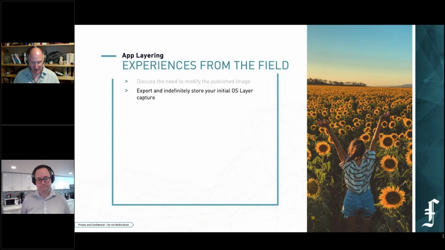So by making the gold image plain vanilla, so there's nothing special about it, so you'd never have to go back before it, and making sure when you import that, you have that always available to you, you can always recover back to a known good place.